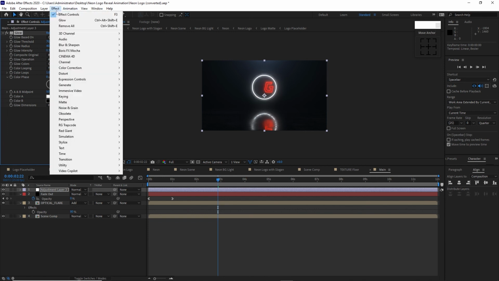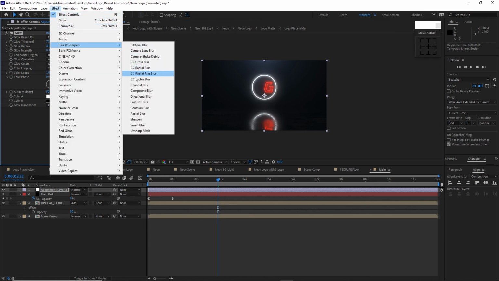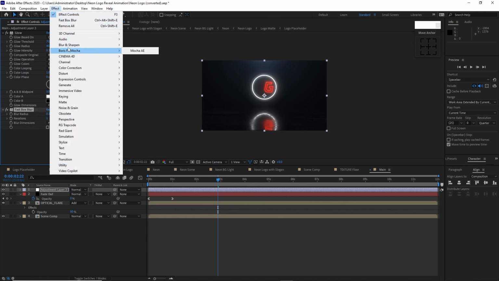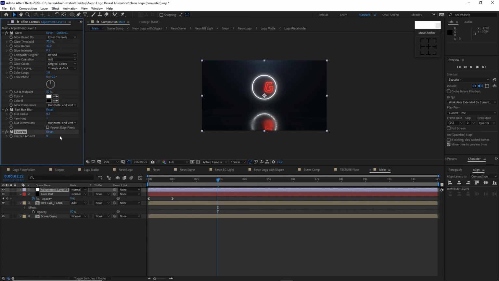Then go to effects and preset. Go to blur and sharpen. Add fast box blur. I want the iteration only 1. The blur radius I want 0.3. Then I will go back again to effects and preset and I will add sharpen. Then I will change the sharpen amount to 20.